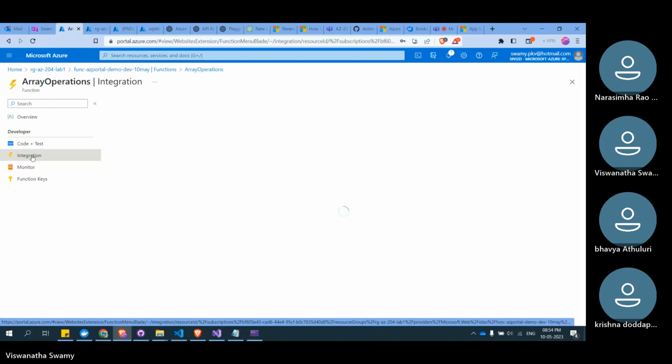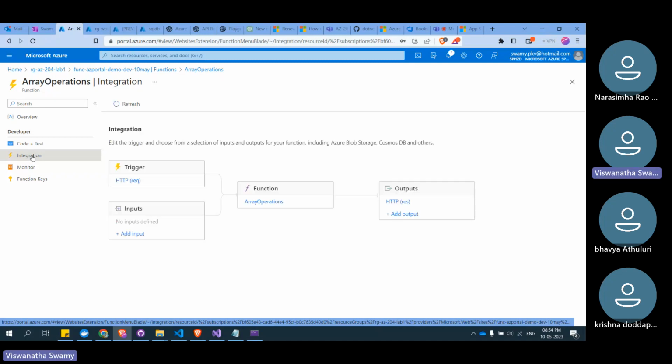This integration tab is where we'll get the pictorial representation that we will see in the next episode. See, there is only one good reason for this function to execute. That means there will be only one trigger. It can have zero or more input bindings, and similarly, it can have one or more output bindings, but only one trigger.